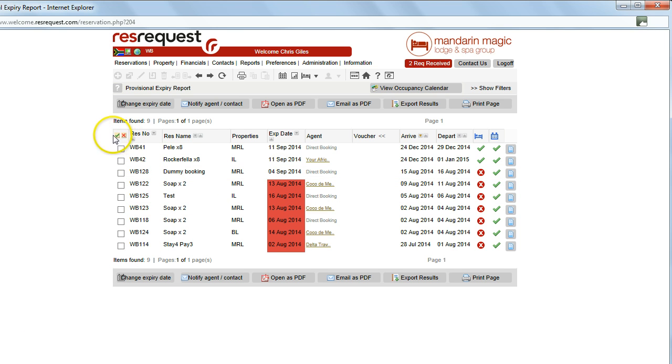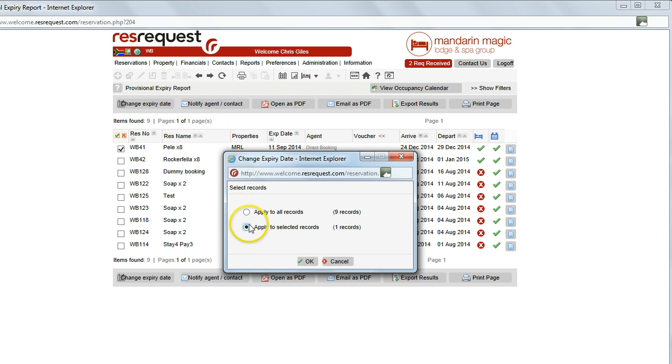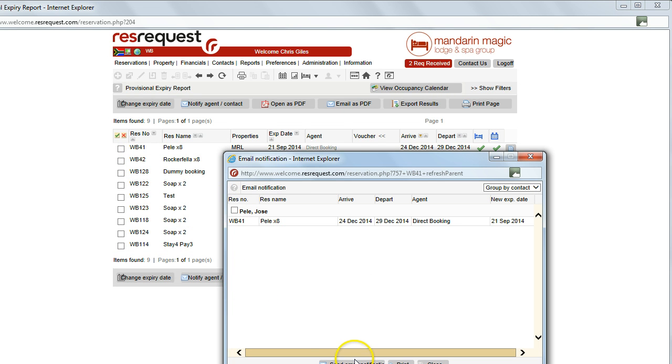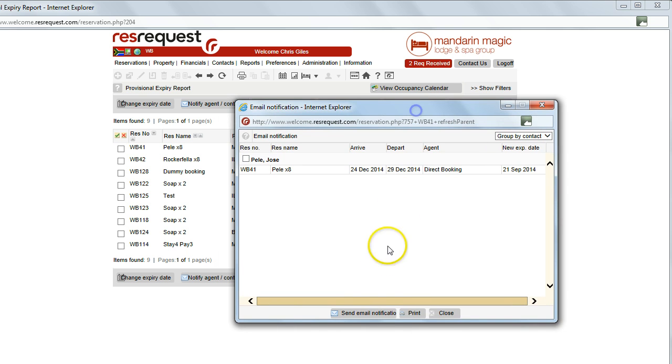From this report then we could action either all of those reservations by selecting them, or simply by choosing a reservation we could extend that expiry date. Let's just look at that quickly. Apply it to this one record, OK, and we'll give it say another 10 days. That's confirmed, and we can send the confirmation now to the agent or the guest, as may be required here.